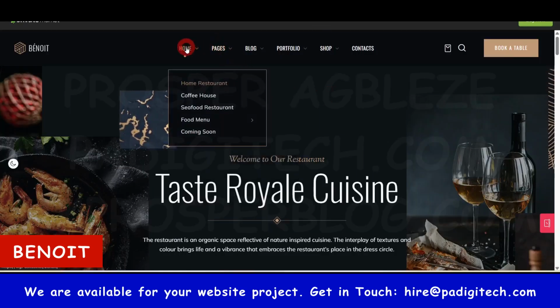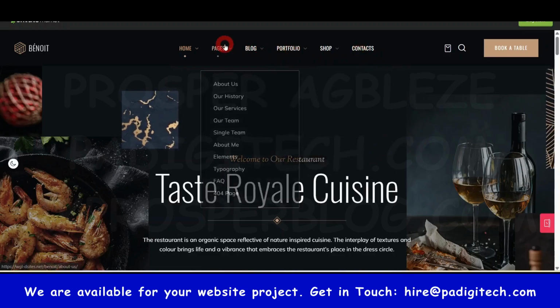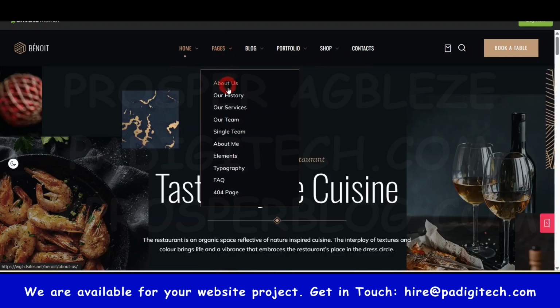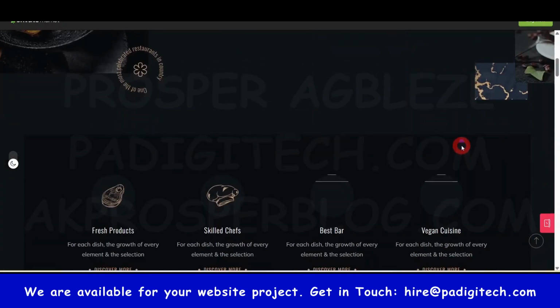For the home page, we have a home page for a restaurant, for a cafe, and for seafood. If you want to sell seafood, there's a home page designed for seafood. If you want to have a food menu, there are about 4 different menu types available to you. If you want to check out what other pages look like, such as the about us page, all these pages have been created for you to make the process easy. So do make sure you also check this one out.